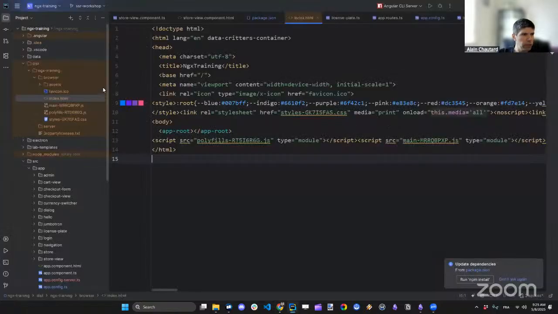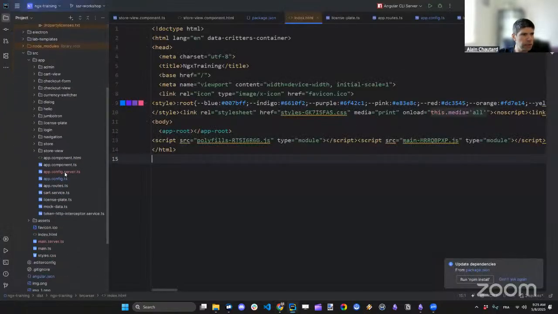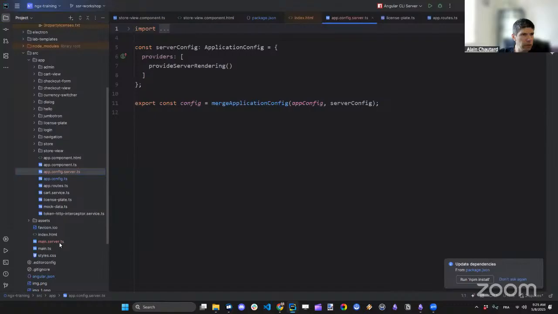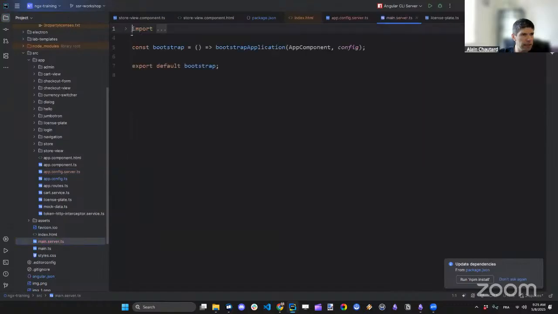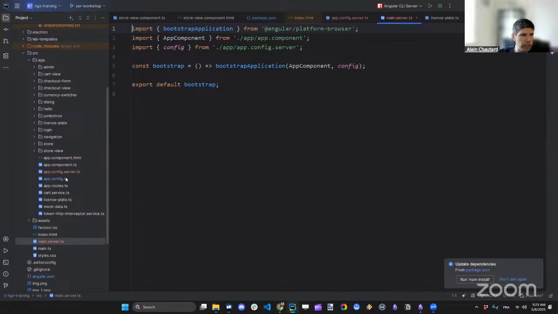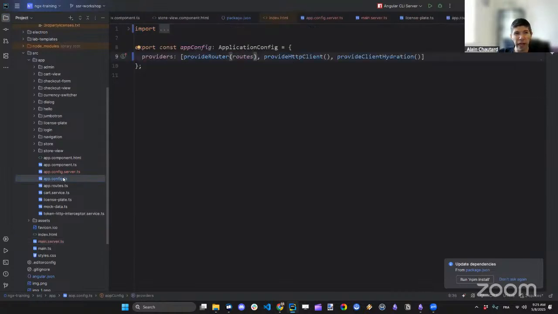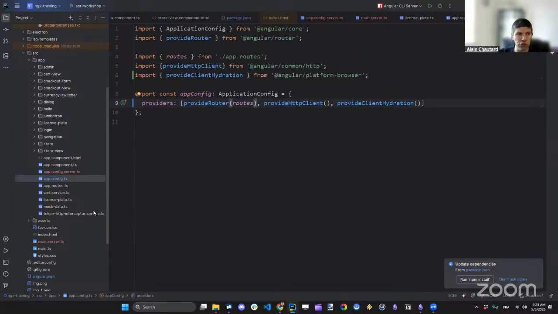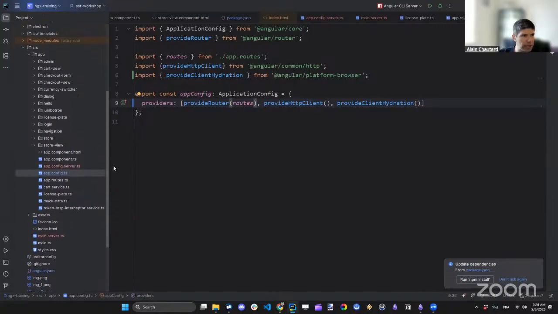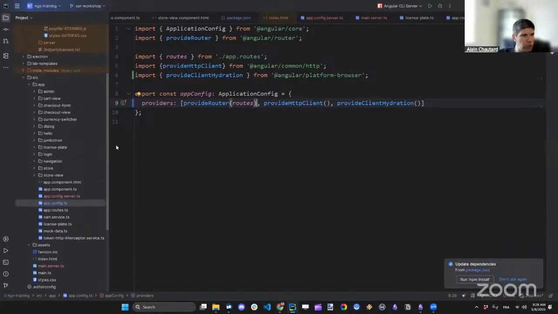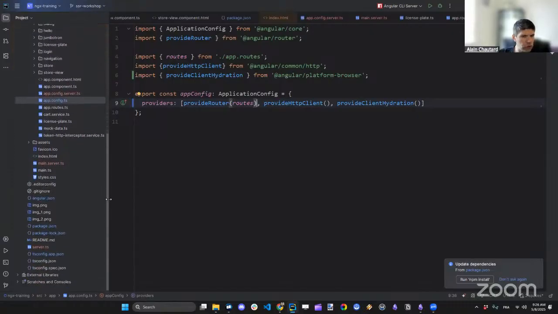If I go to my project, we'll see all of these things. So app.config.server, main.server.ts. All of these things got auto-generated. And we basically don't even have to know about them, I would say, because we don't have to change those files. They're just available and it happens that way, and we can use them as is. So yeah, these are our main changes.